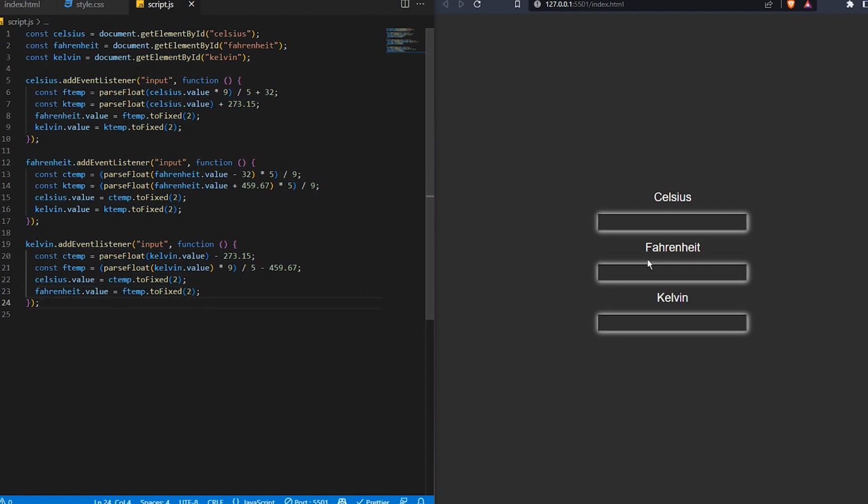And let's test if everything is working. Let's see. When we type a value to Celsius, we get the converted rates to the Fahrenheit and Kelvin. And when we type something to the Fahrenheit side, we're getting the converted rates of Fahrenheit to Celsius and Kelvin. And let's write something to Kelvin. And as you can see, we're getting the converted values as well.